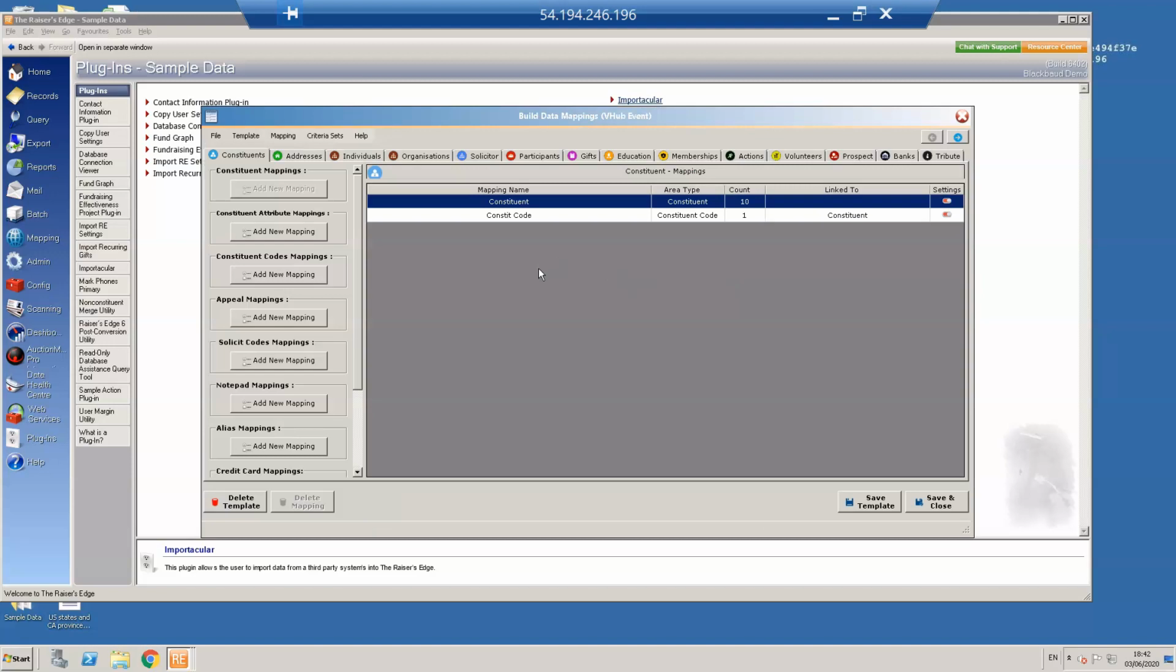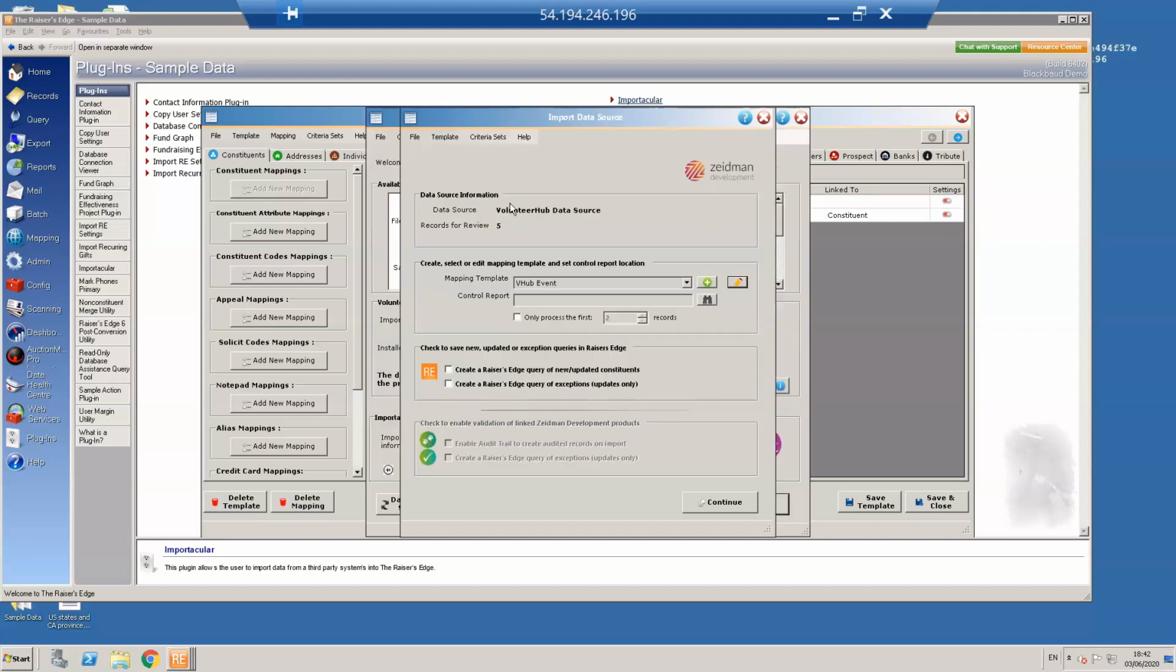So you can see here when we open our template on this first tab for constituents, I have a mapping for a constituent. I also have a mapping for a constituent code. I could add any of these other areas if I wanted to, and if those things are appropriate for you, you may want to do that. Let's go ahead and look at what I have on my constituent.